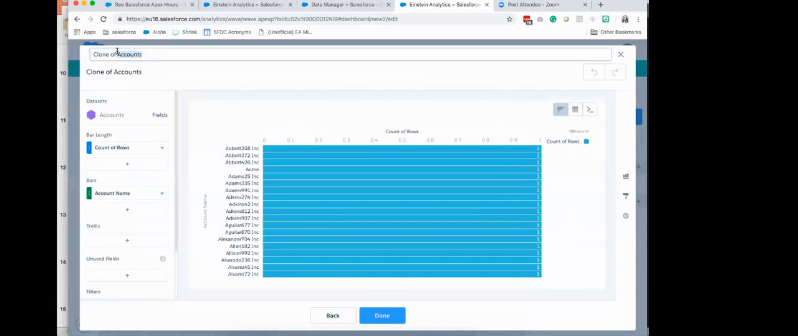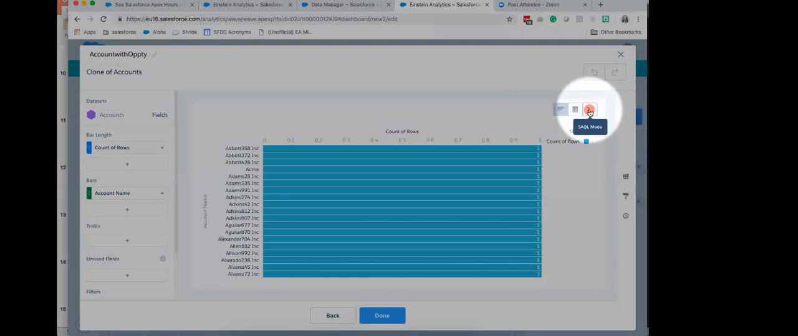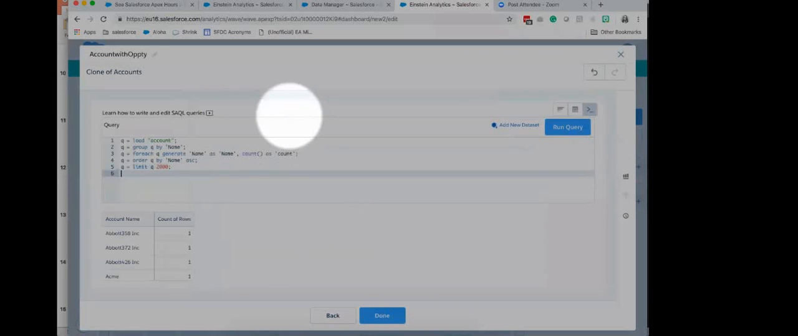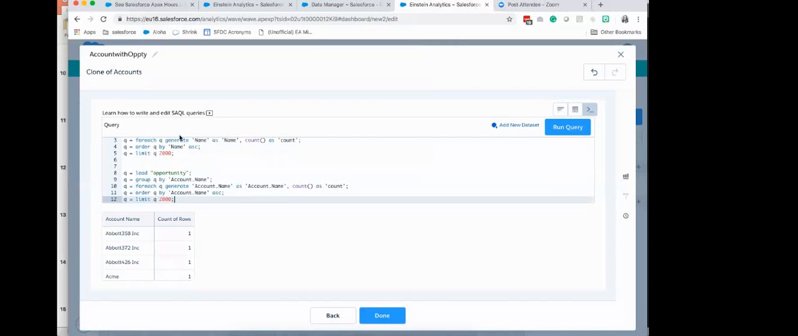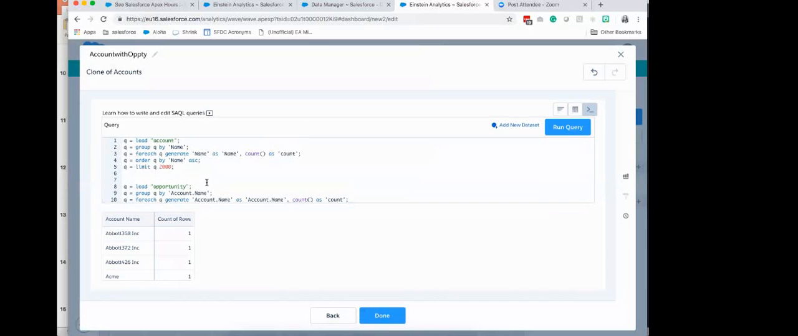And in this case, I'm going to call this opti, account with opti. If I can spell. There we go. Cool. So I'm keeping my count of rows, keeping my account name, but what I want to do is switch directly into SAQL, go a few lines down, and paste in the SAQL I had for my opportunity.